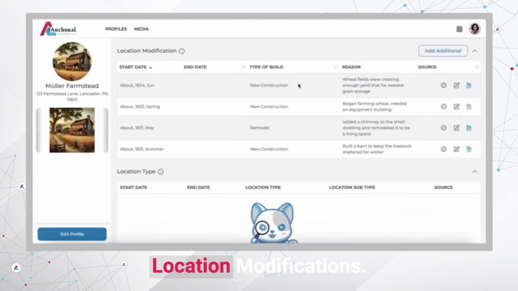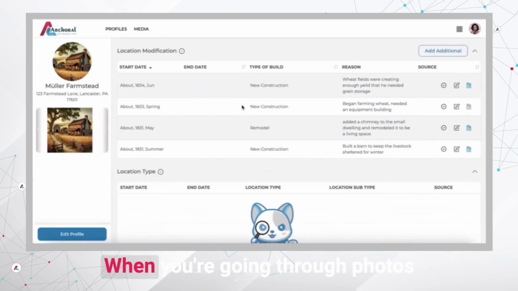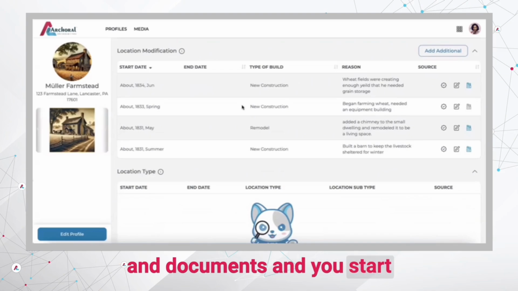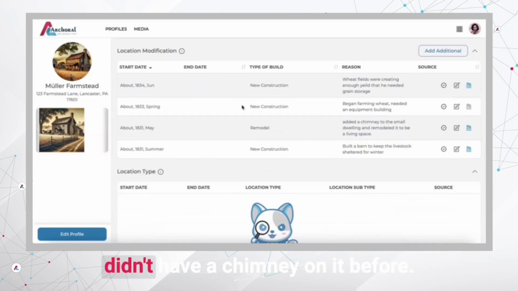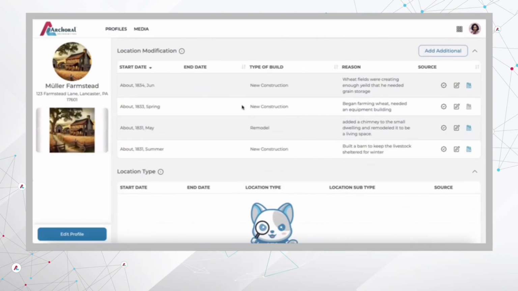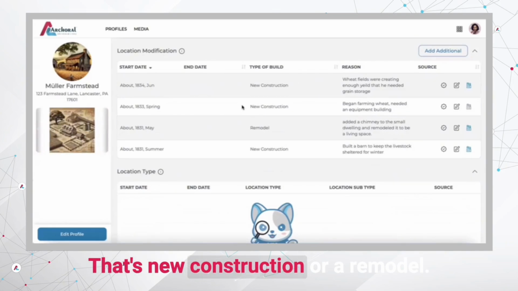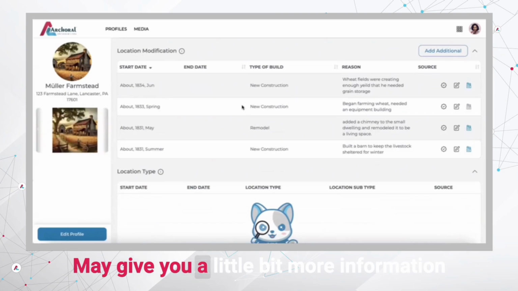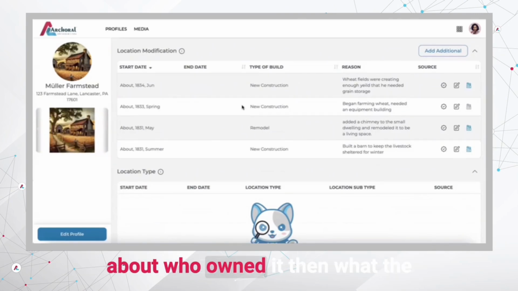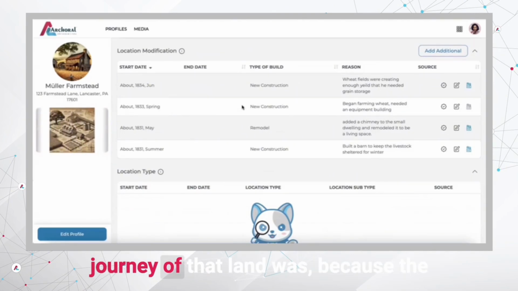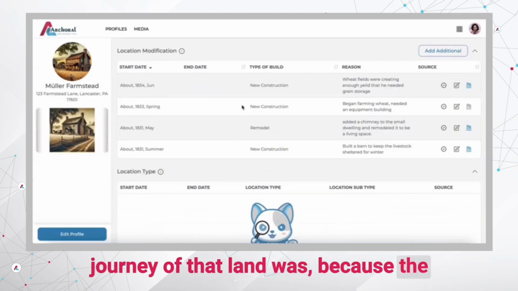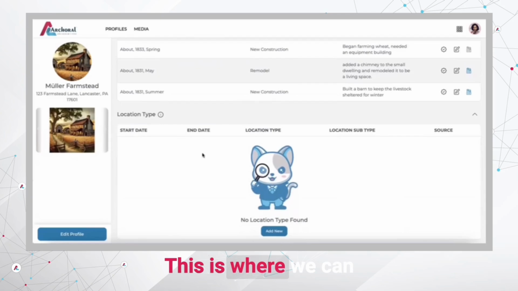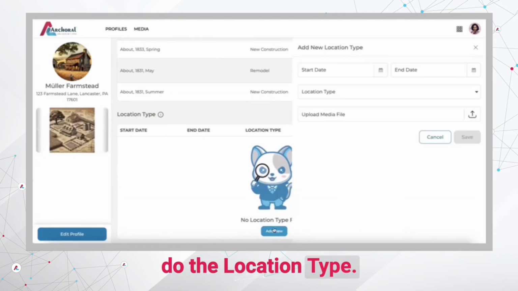Let's take a look at location modifications. When you're going through photos and you're going through videos and documents and you start seeing things change, that house didn't have a chimney on it before. That's new construction or a remodel. When was the barn built? May give you a little bit more information about who owned it then, what the journey of that land was, because the land's journey is the people's journey. This is where we can do the location type.